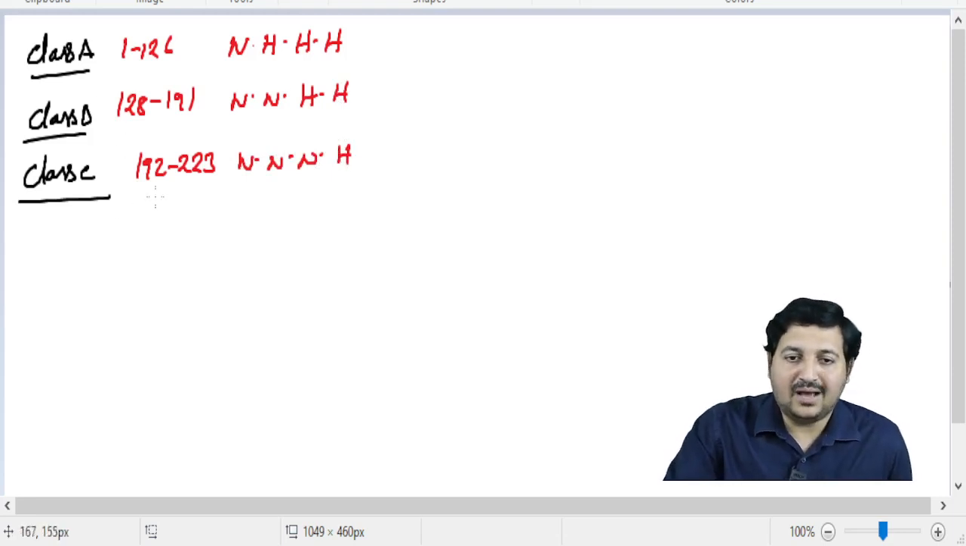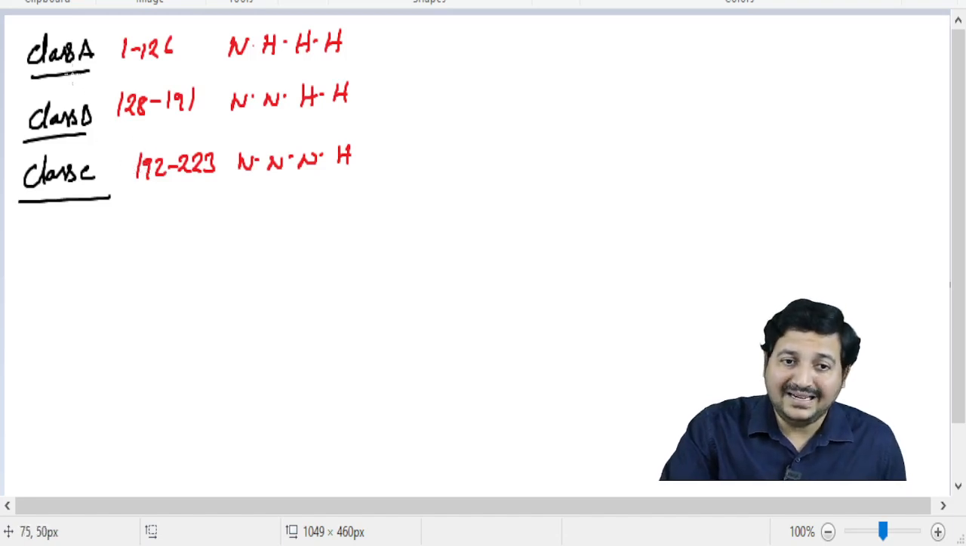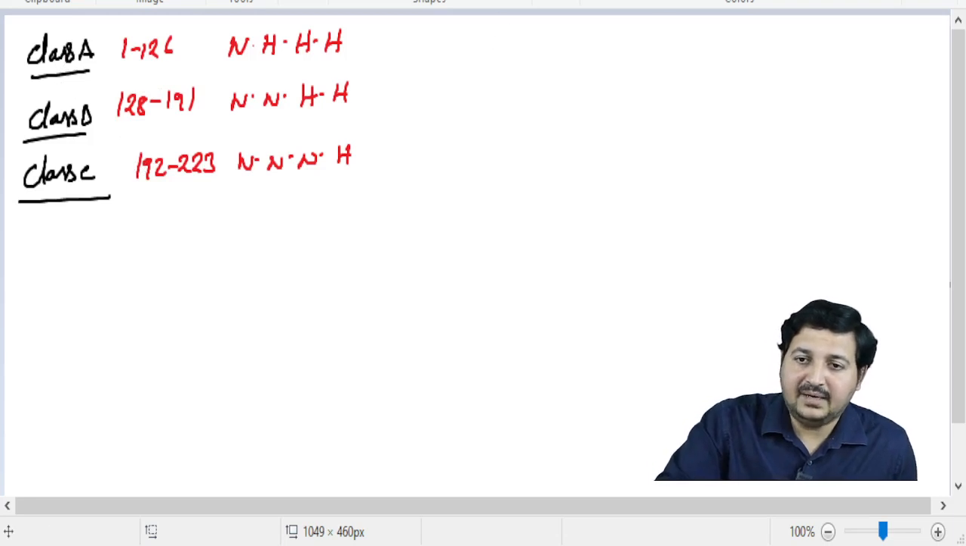Okay. So now let me write the subnet mask. See, subnet mask will be different on different classes. For example, let me take a class A network, 192.168.5.10.